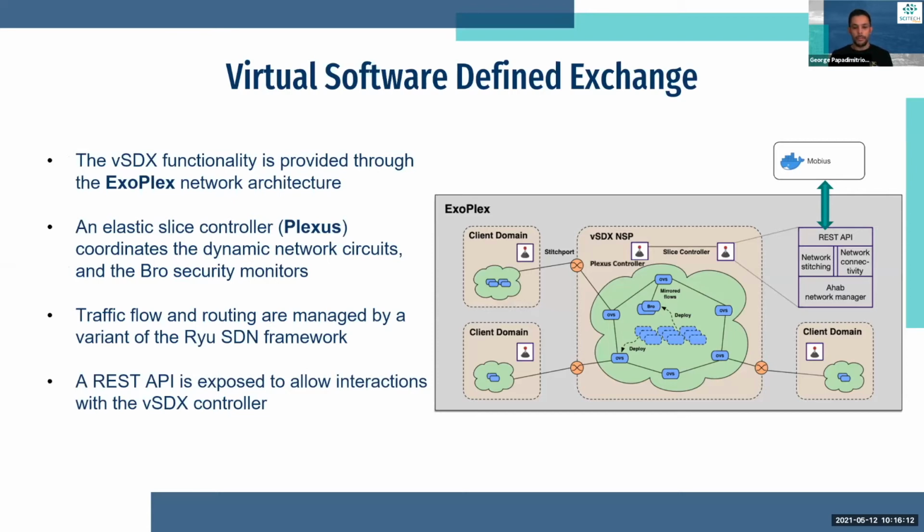And this is done basically from two components. One is the Exoplex component and the other is the Plexus component. So the Exoplex component creates the entire network layout, and the Plexus component controls how the network performs and what flows can exist on that network.